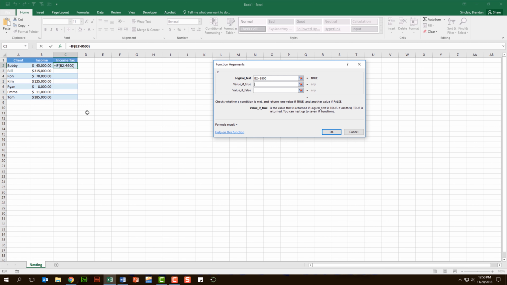Now Excel is asking us, if this is true, what would you like us to do? Any income that's greater than the $9,500, our first step, is going to be assessed a 12% income tax. So we're going to have Excel calculate this for us. In here, we'll select B2, and it keyed that in for me. You can also type this. You don't have to use your mouse.